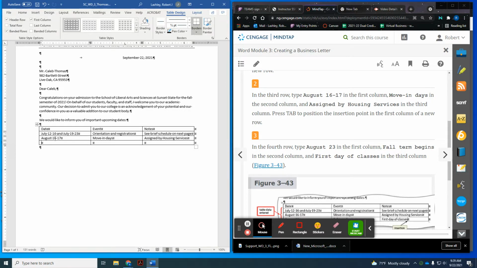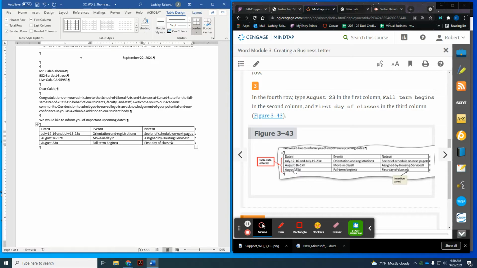All right, in the fourth row, August 23rd. You need to get used to typing correctly anyway, because this is going out representing your college. So you want to make sure that it is all nice looking, no errors. And notes is first day of class. So it should look like this. Don't worry about these little symbols here. That just means that it's a cell, and that's not going to show on the printout.